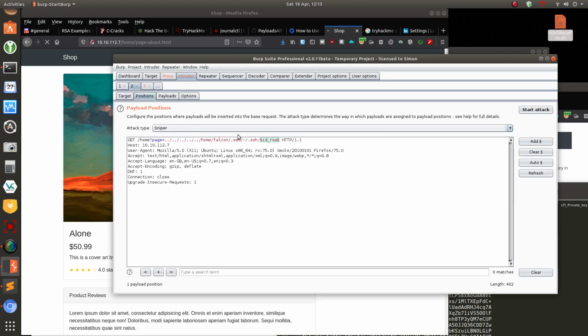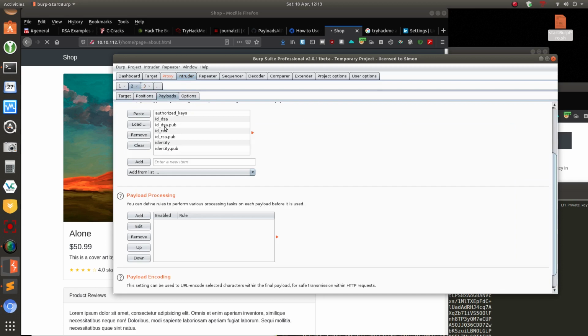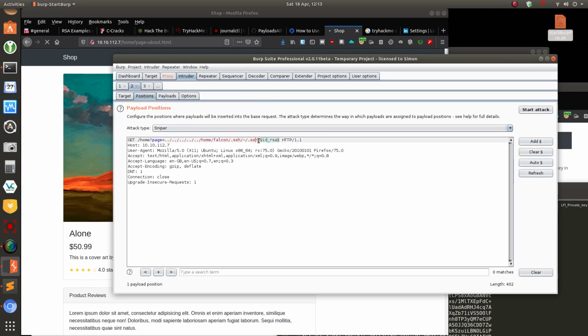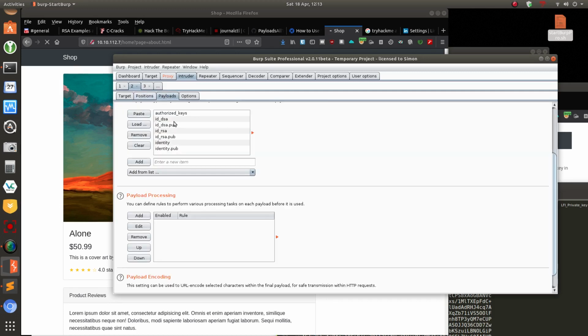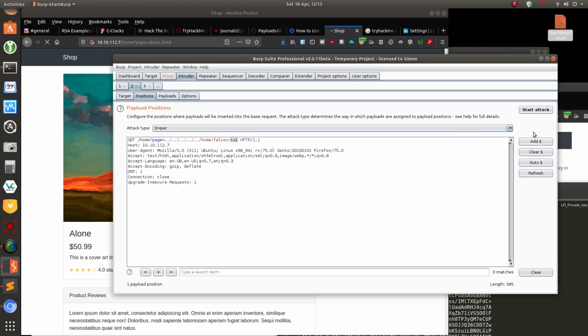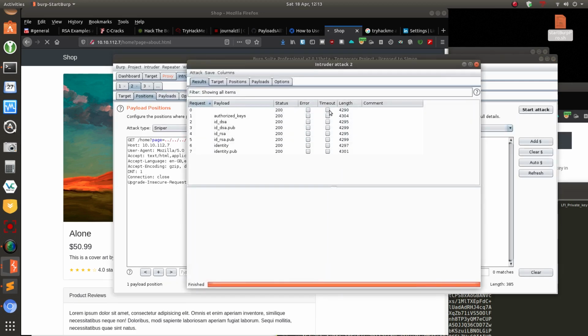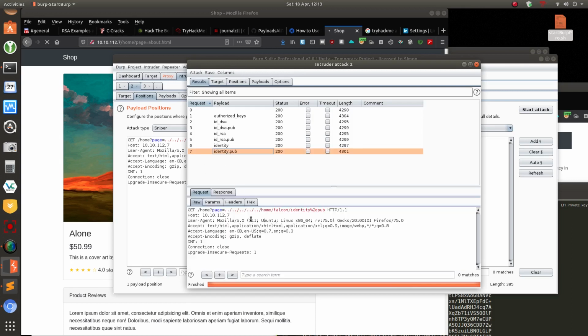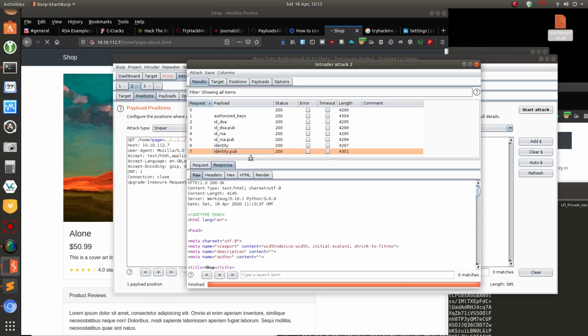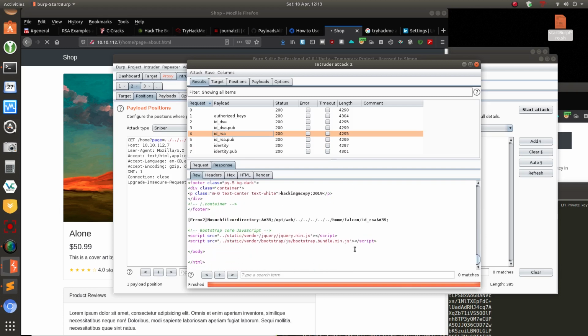I did do this in my previous run through. So what I actually did at this point was I'm now in home Falcon, and here I'm just creating a variable, and we've got a bunch of payloads. So if I hit start attack, we can see that it's essentially looked for different files. The one we want is the actual private key for the RSA, which we can see here.